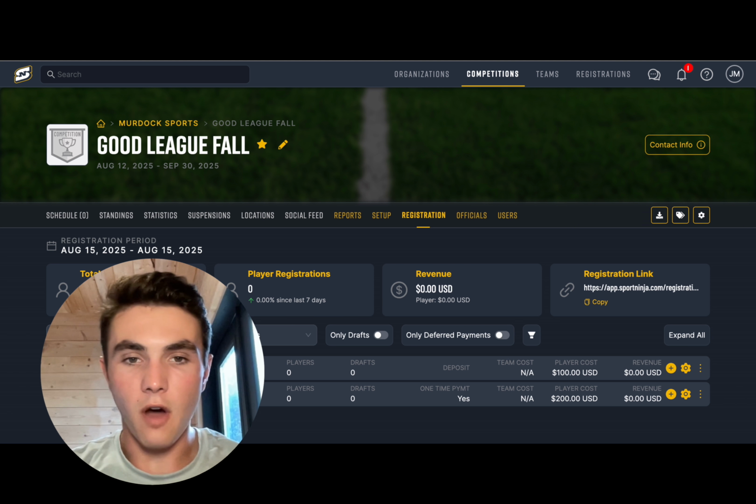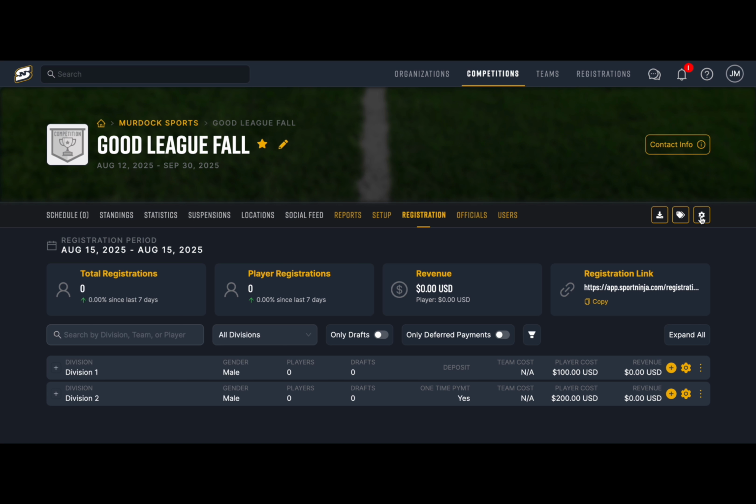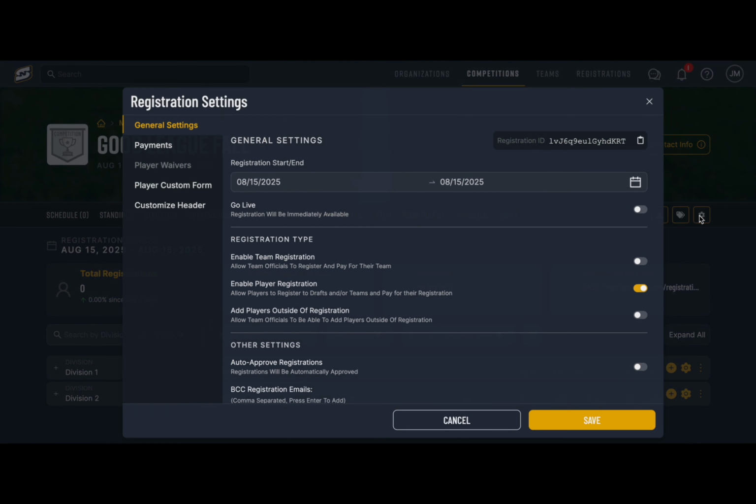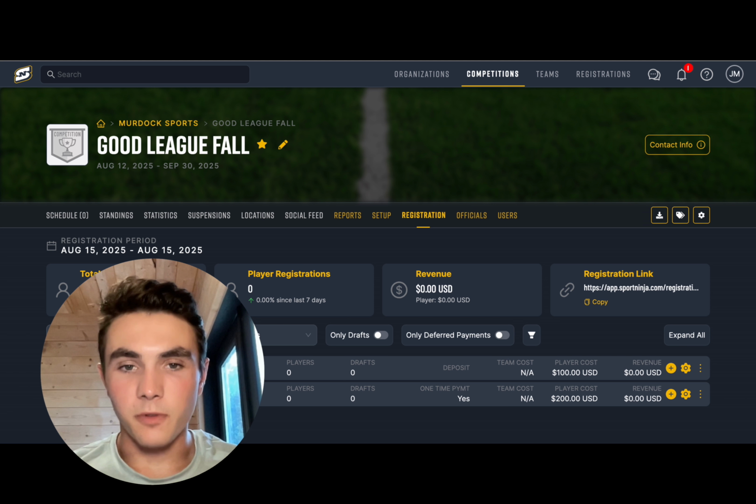So now that you have all your payments configured and all your registration settings set up, go to the parent registration settings and turn on go live and make sure to save. Now people can register for your competition.